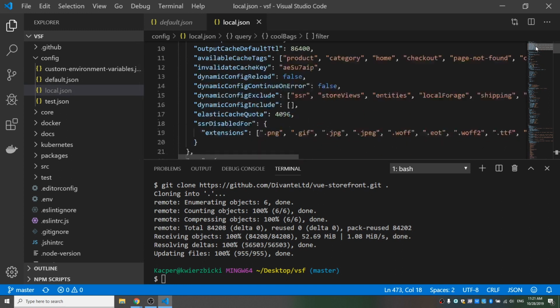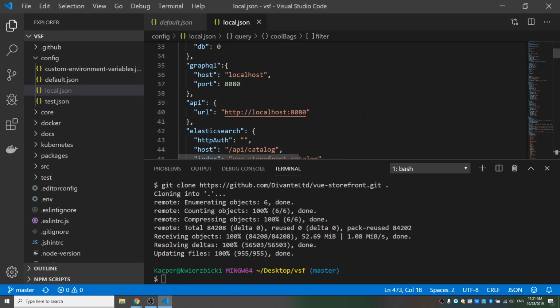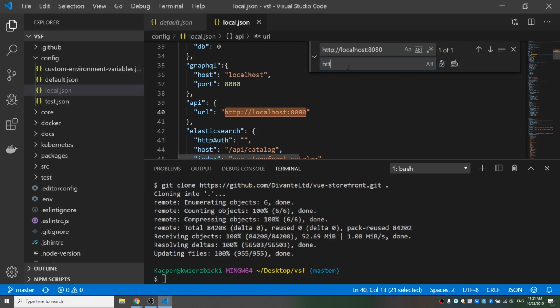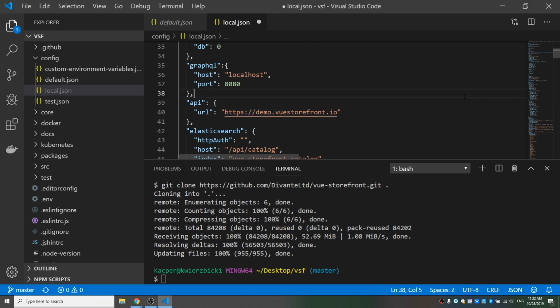So let's try to find this entry. And what we have to do is replace all occurrences of this URL with demo.vstorefront.io. So let's do this right now. Let's replace with https://demo.vstorefront.io. And let's replace all occurrences. Let's save the file. And now let's install dependencies by typing the command yarn.